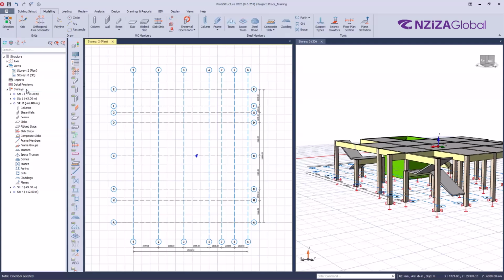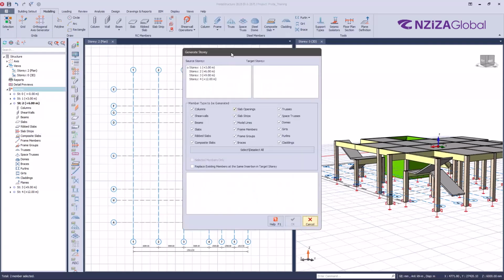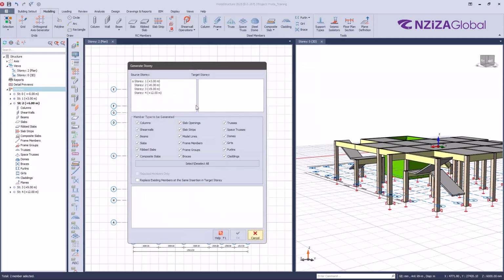For copy and pasting, I will be using this generate stories. What I have to do is go to the stories under the structure tree, right click, generate story. You will have this box.